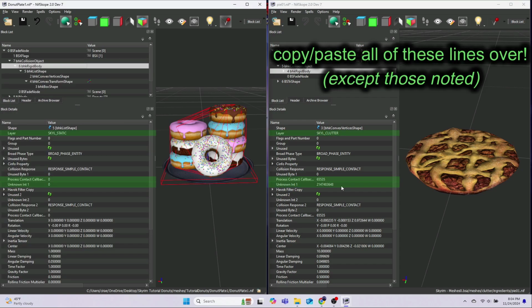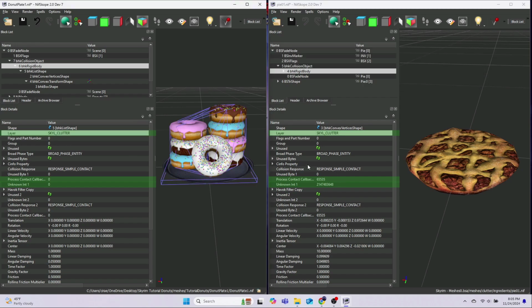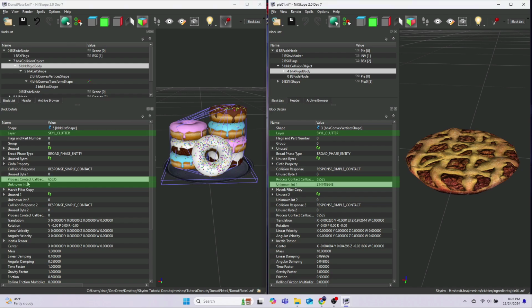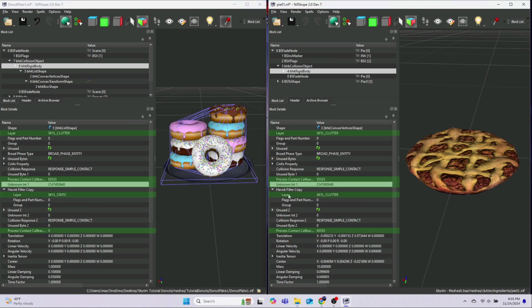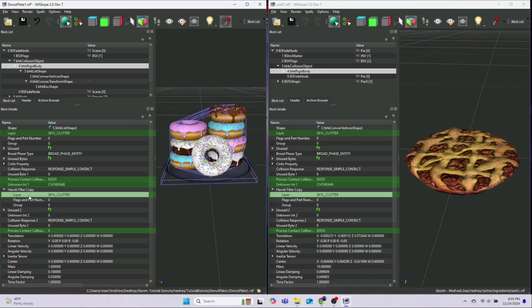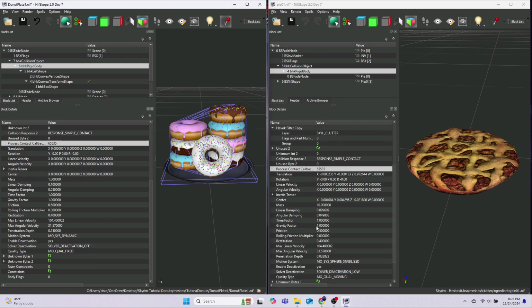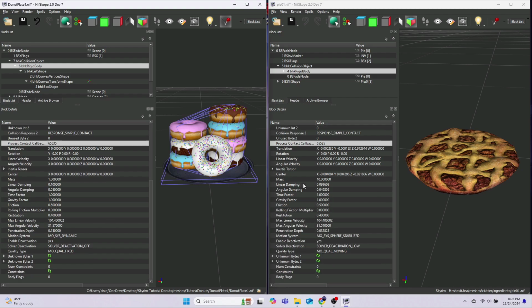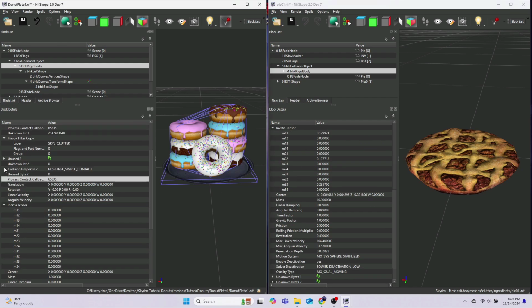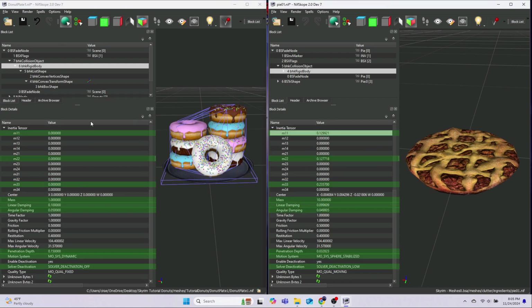In block details, copy and paste all of the lines highlighted here from the pie to those same lines in the donut NIF. It is essentially every single line except for the top one, which must point to the specific collision mesh in each NIF. And you can skip the unused lines and the translation, rotation, and center lines, which will be unique and specific to the collision mesh within each NIF. I'm not going to read all of these out as I do it, so just be sure you copy them all except the ones I've noted.